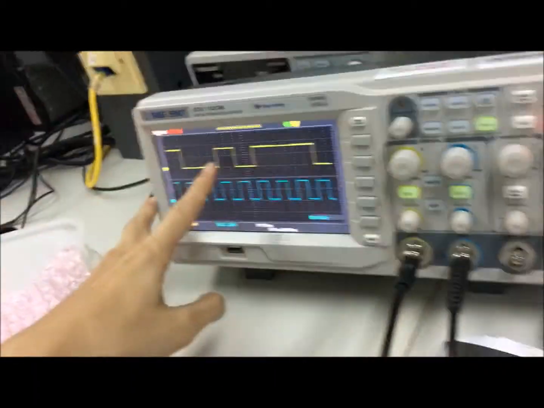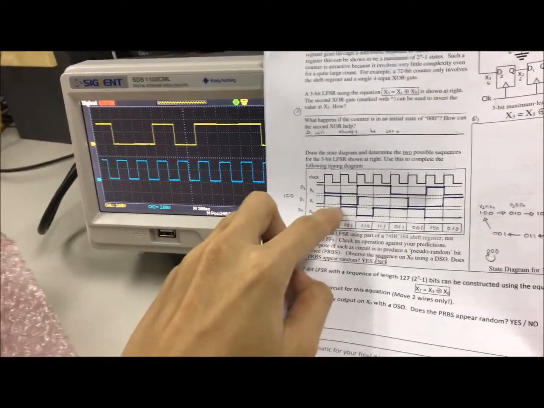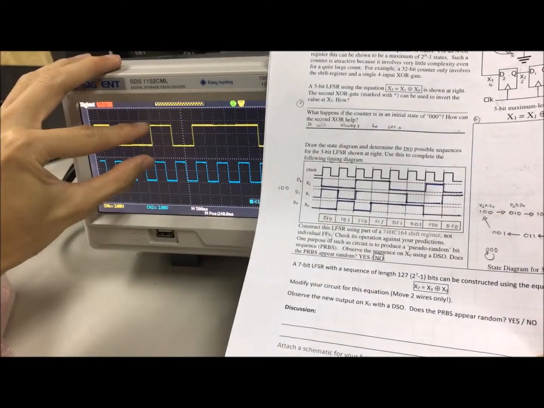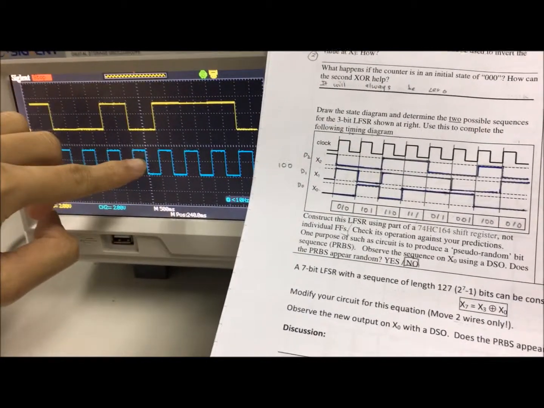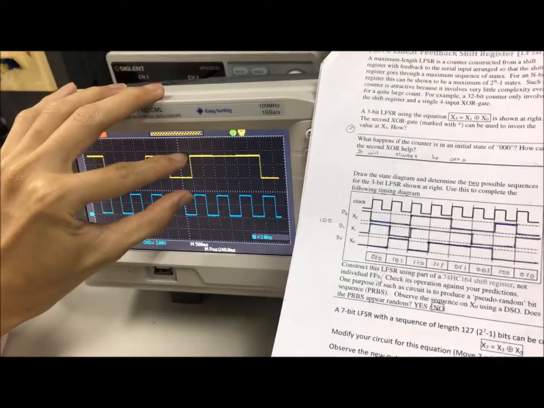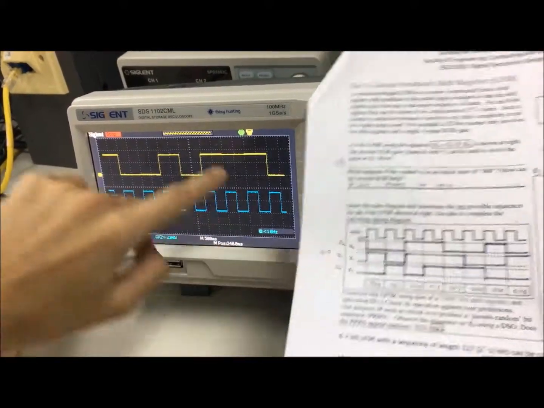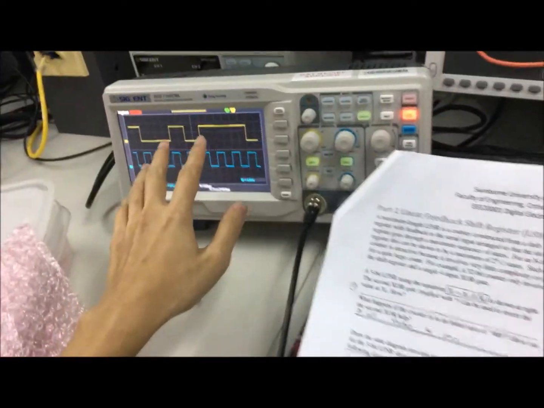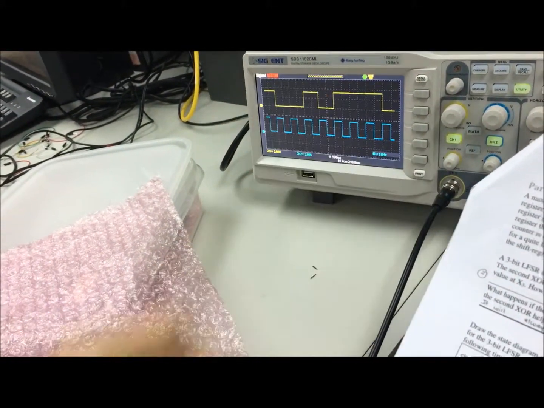The oscilloscope here shows our x0. When the clock is high here, you see this. Next, when it's high again here, it will go down. High again here, it will go down. The next one, it will go up again. Around here, when the clock is high, it will go down. So you can see that the sequence here is not pseudo-random because it's the same all the time.